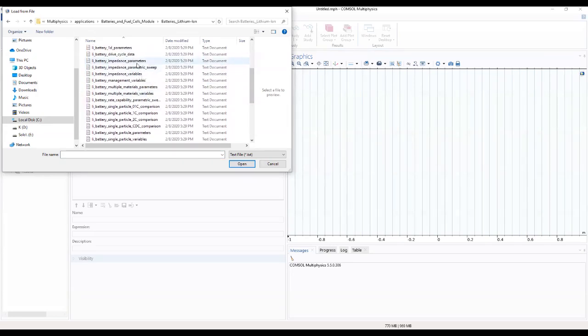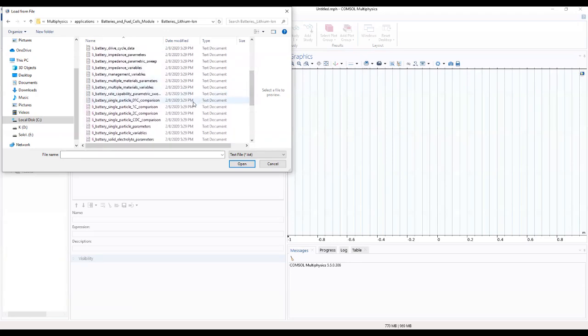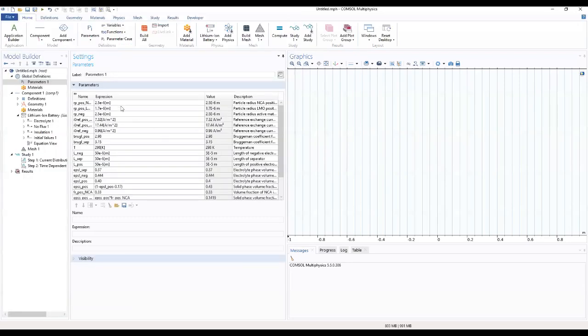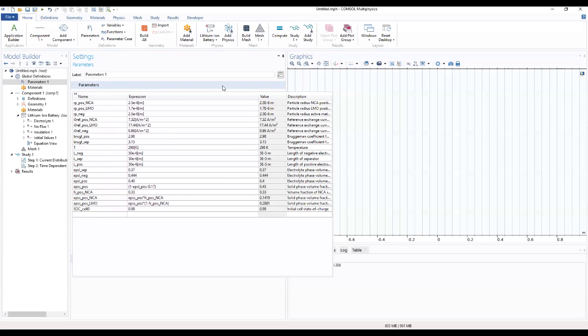So the parameters that we're working with are right over here. We're looking at the battery multiple materials parameters, as you can see over here, and we load it. So it brings us here. And when you load it, you get all these parameters over here. So this is what we'll be working with for today.